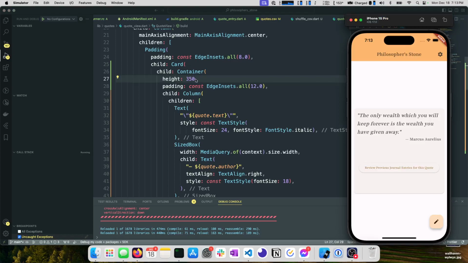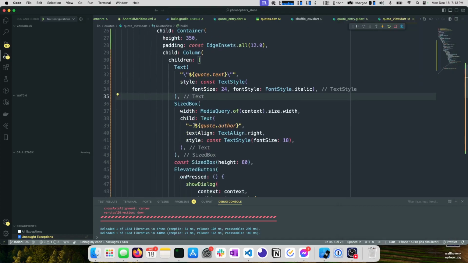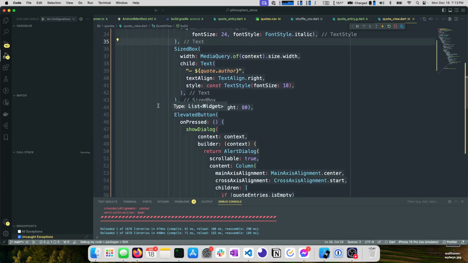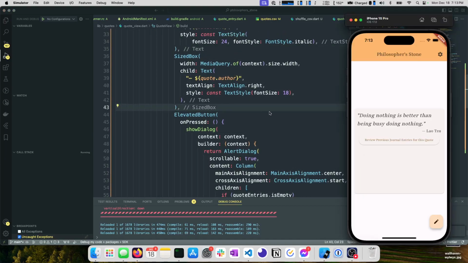Yeah, I don't know. 350 might be too much. But now I'm curious, why did it chop off this one? Which one did it chop off? It was this one or this one maybe? It's a little weird. So humoring me here, what if we remove this sized box?